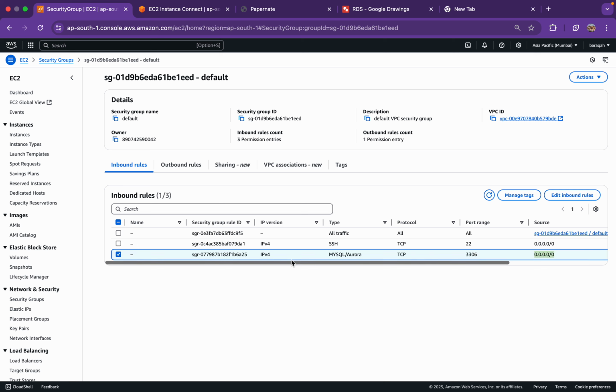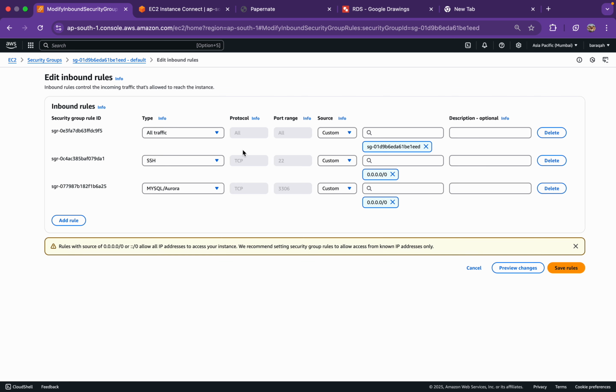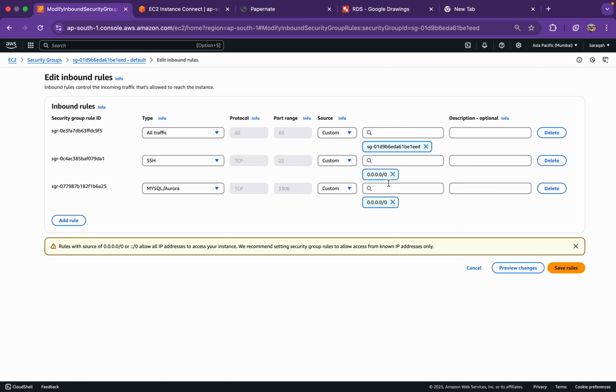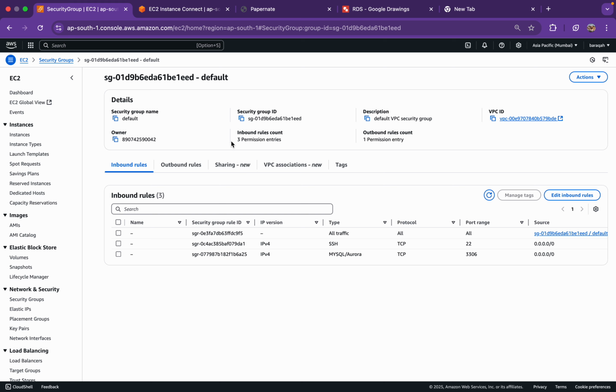What we can do later is edit this, and instead of setting the IP address to be any IP address, we can simply copy the IP address of this EC2, that is this IP address, and put it here, and that will restrict the MySQL connection to that particular EC2 only. So that will enhance the security of your RDS, but we are not concerned about it right now.